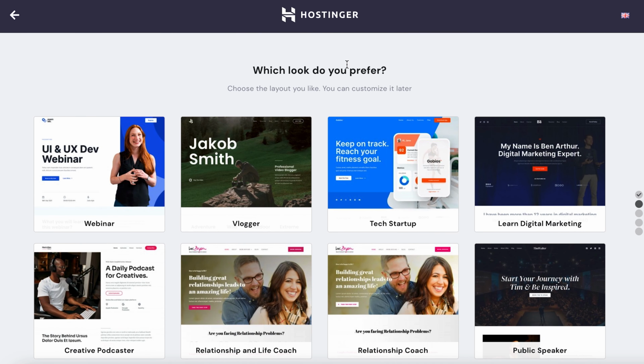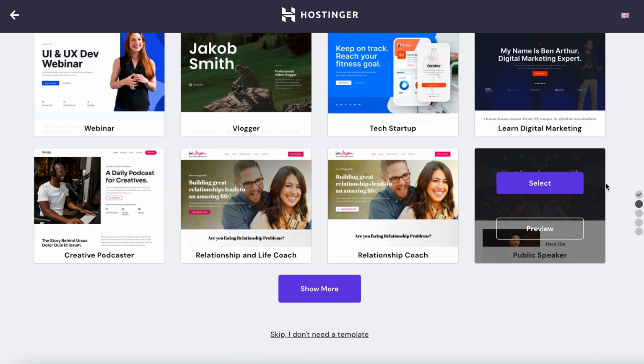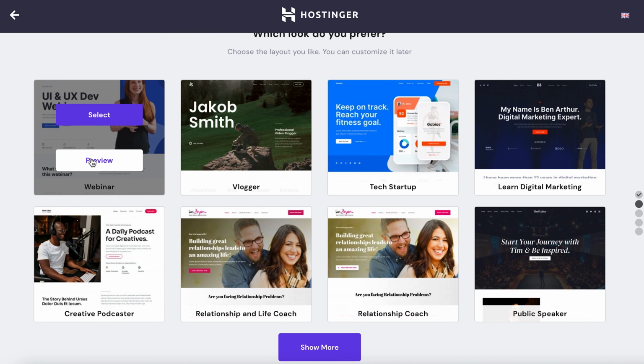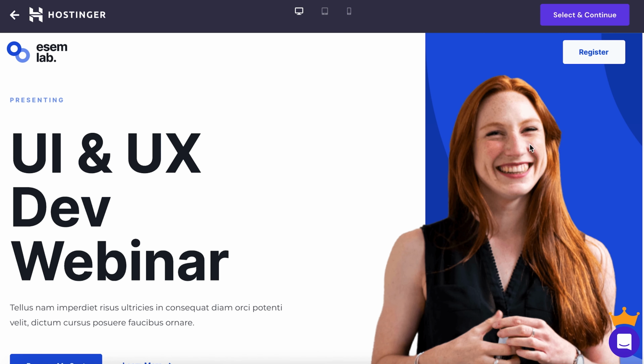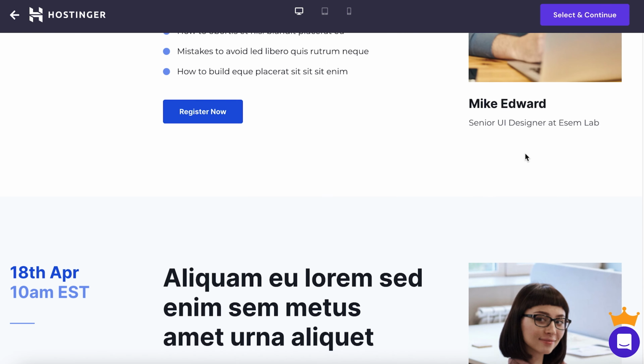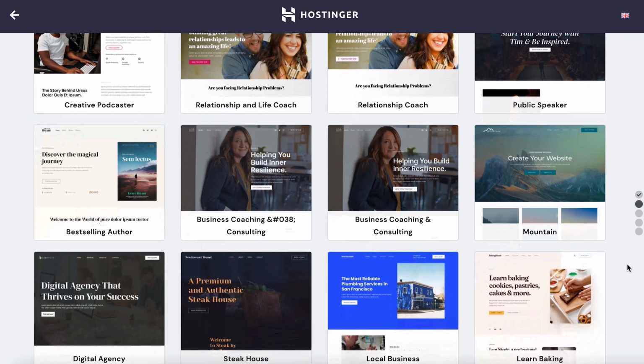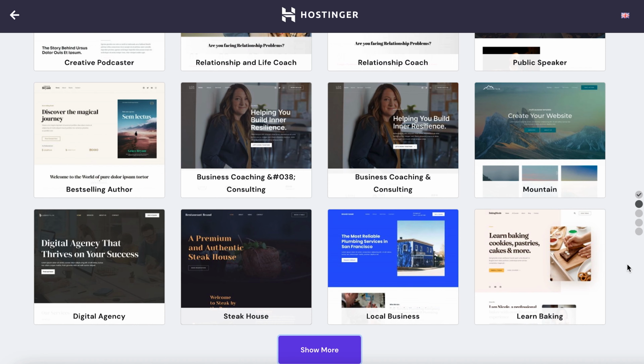Next, we're going to have a screen that has some different templates available. You can look through these and see if any of them are ones that you might want to use. But for this tutorial, I'm going to go ahead and go back and actually skip this step, and we'll add a theme later on in WordPress. But do keep in mind that if you want to do it at this stage, you definitely can.